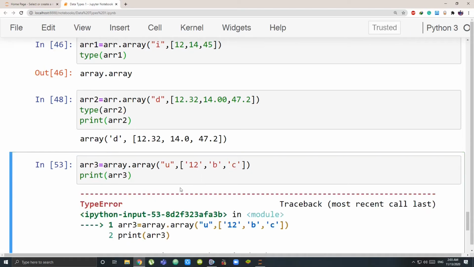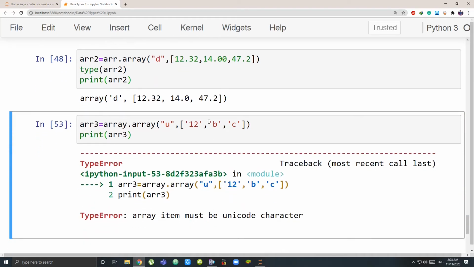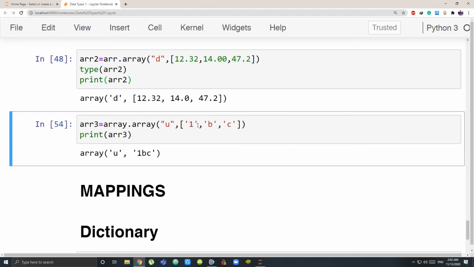What happened? Something's traced back. What is the traceback? Array item must be a Unicode character. Okay, so you can have only a single number, a single symbol, or a single alphabet making up your array of characters. But you remember, this comes out as a joined thing.